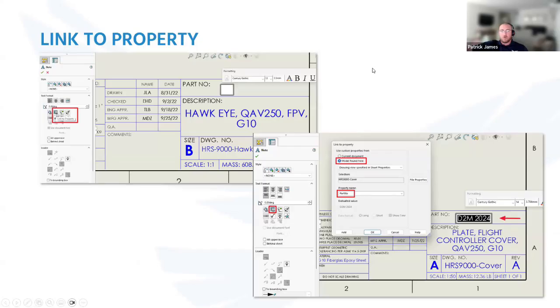All right, and a couple of drawing properties here. So this link to property, mostly this is going to be working with your title block. It doesn't have to be the title block though, but if we are working in that, that's usually your right click and edit sheet format.